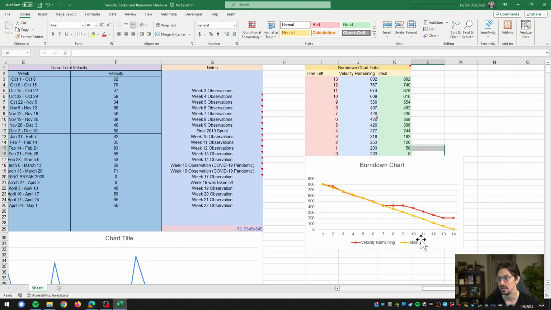The yellow line is their ideal, so it represents this column here. And it's just minus 62 every week, and by week 14 they hit 0. In real life though, they didn't do 62 points in the first week. They were a little bit above, but in the second week they adjusted.